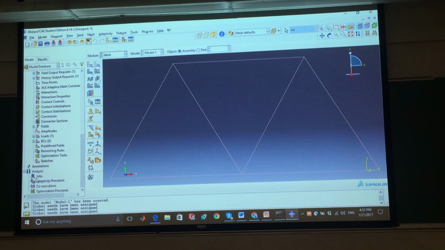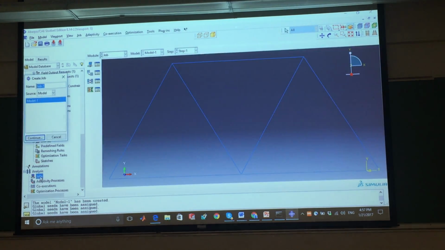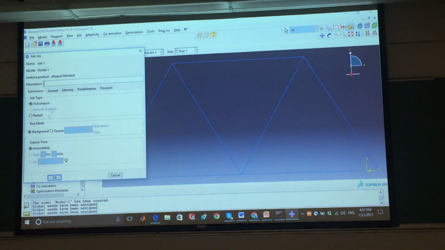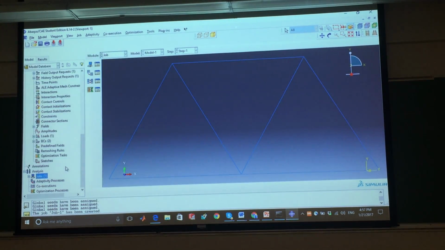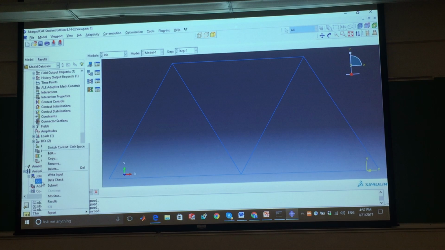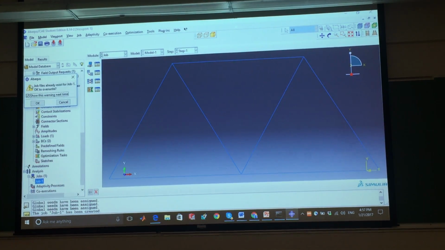So if we go to the bottom under analysis, you'll see jobs. Double click it, and you can create a job. You can edit the name of the job and click continue. We're just going to call it job 1. And now we open the tree now that the job is created. So now you'll see job 1, which is what we just created. So right click on job, and then we'll click submit to submit the part for analysis.